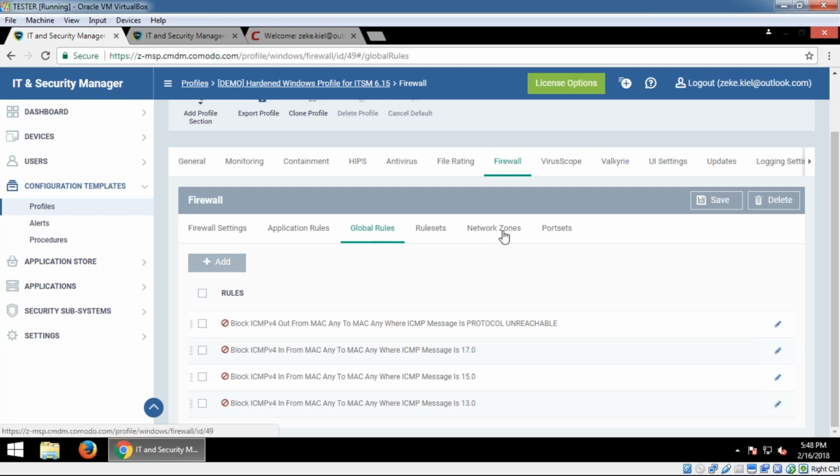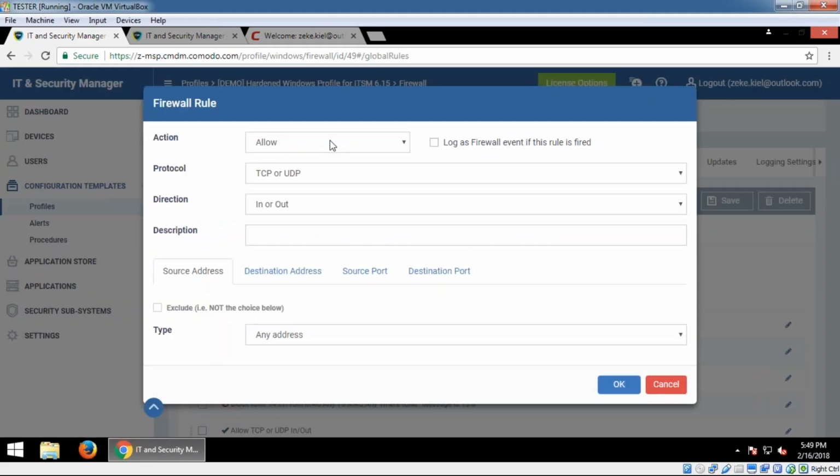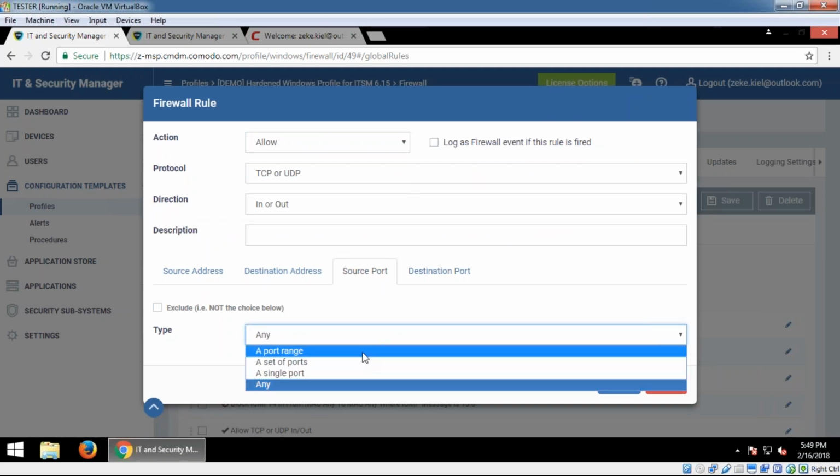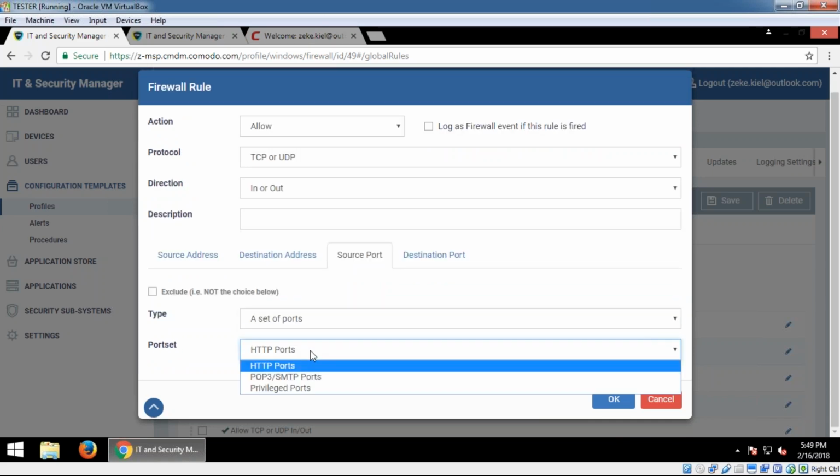And we also have what we call port sets. So we can just call in the HTTP ports, POP3, SMTP ports, or privileged ports, and you can create your own port sets here when you start creating your rules. Like for example, if you allow TCP UDP in or out for this set of ports, you can call those ports. So it's like a variable as well, where you're defining port numbers for this particular rule that you're making.